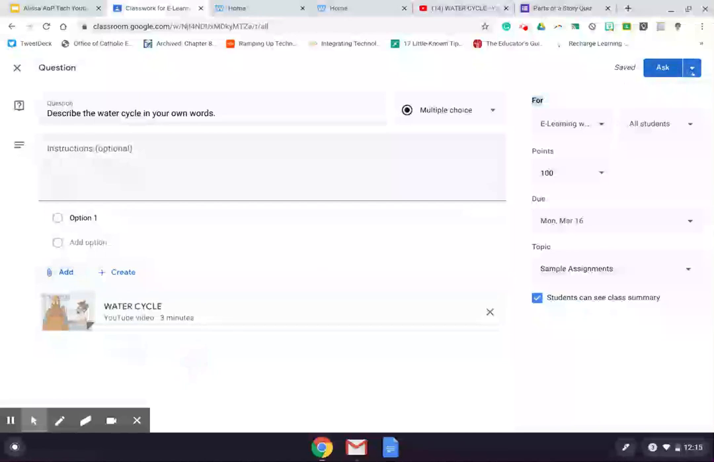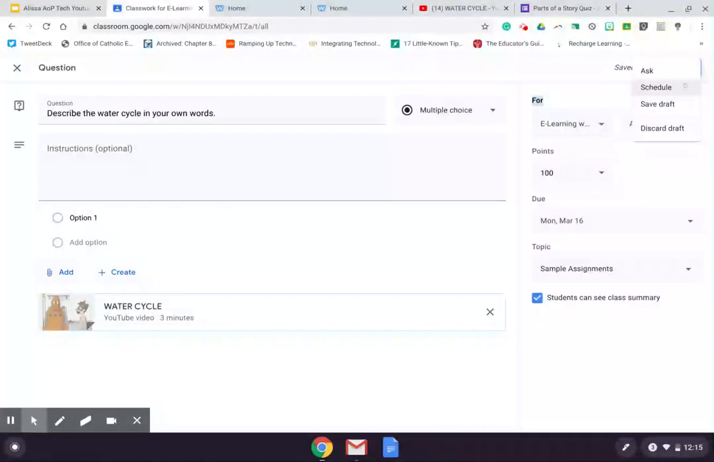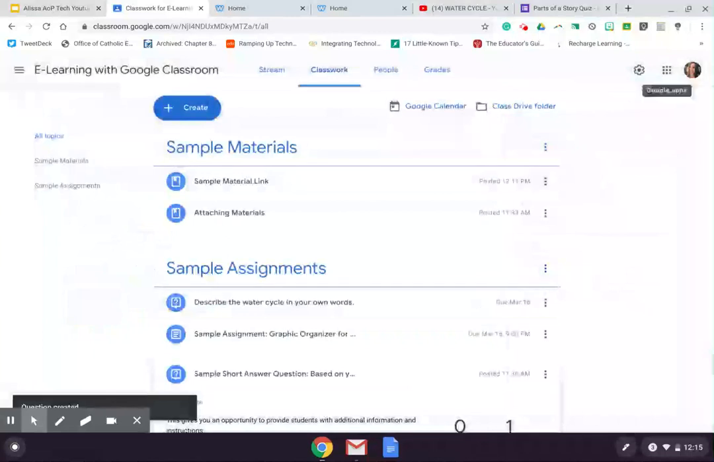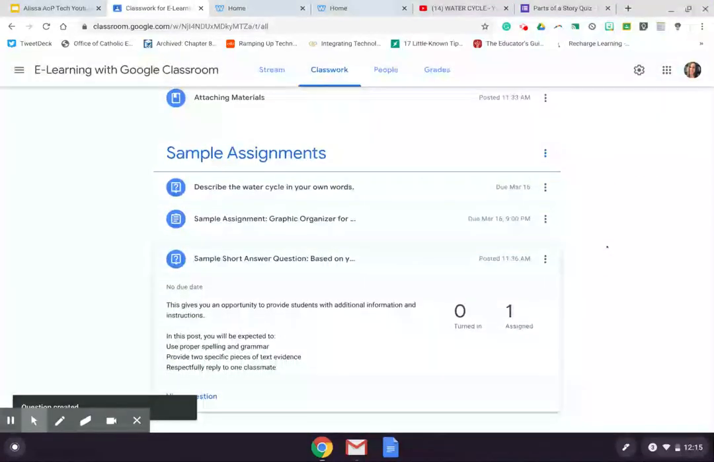Know that next to ask or post or assign, depending upon your type of posting, you'll get the ability to drop down a menu. You can say ask, which means it's going to get posted immediately. You can schedule it for a specific date or time to post, which is great, or save that draft to come back to it at another time. I'm going to select ask, so it goes right to my page, and you can see there, describe the water cycle in your own words. It's now under my sample assignments. So that's a quick overview of what that question piece is.